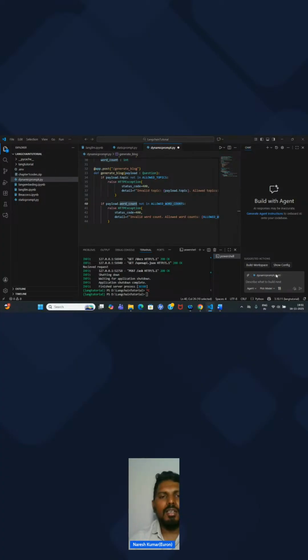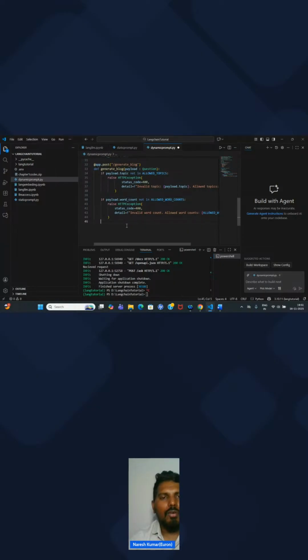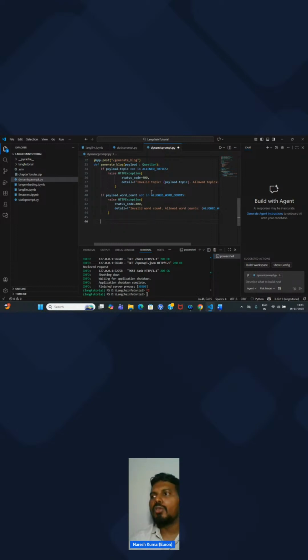So once this is done, now we have to create a dynamic prompt. Why am I saying dynamic prompt? Because this time we are going to use the variables topic as well as word count dynamically from the user. Unlike last time, the user will not enter the complete prompt. He will only enter a topic as well as a word count, and then in the backend we are building the dynamic prompt.